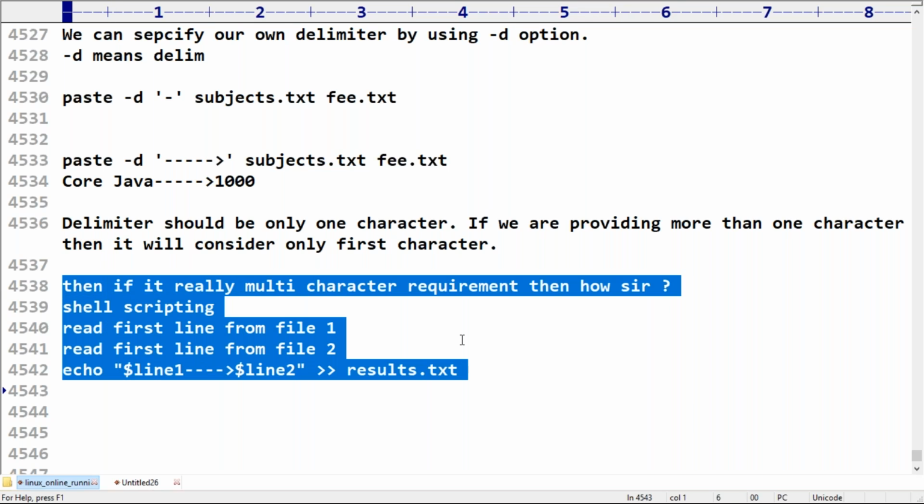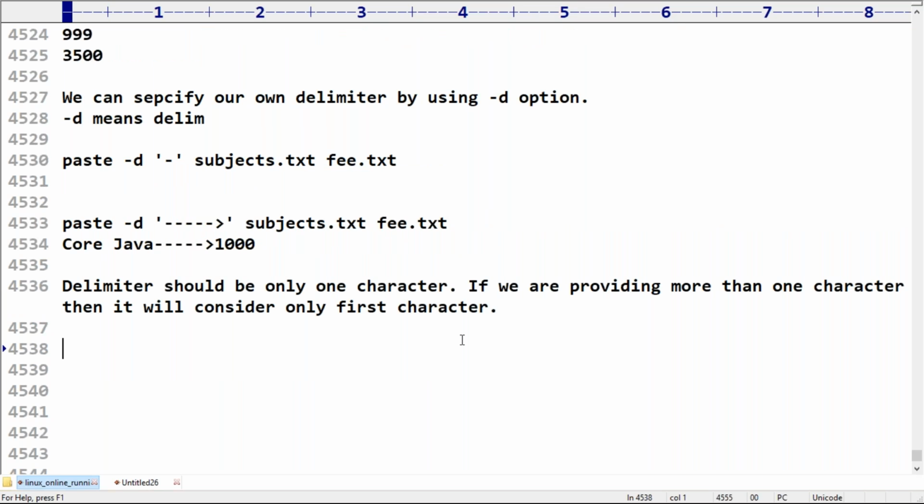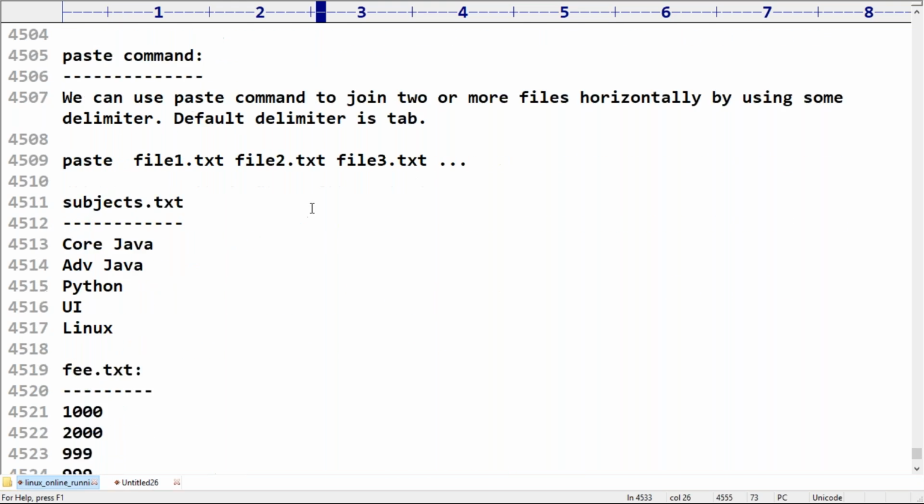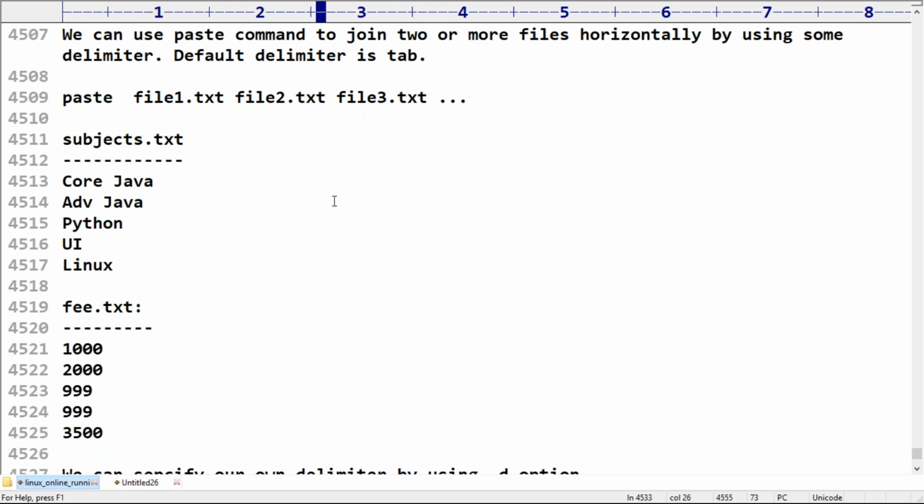Sir, here it is always going to consider only one character. That's it. This is about the paste command. Any doubt about the paste command? Clear, right?